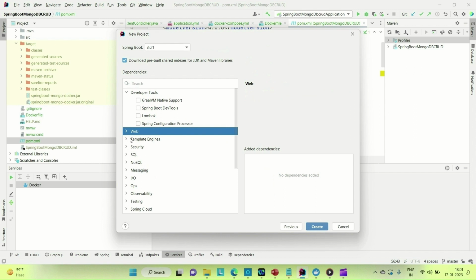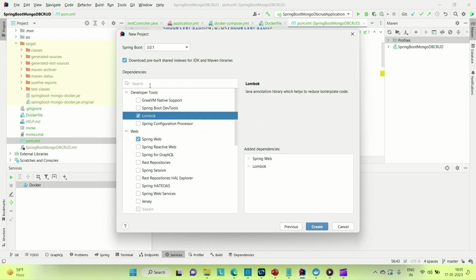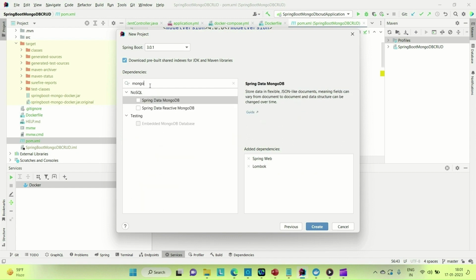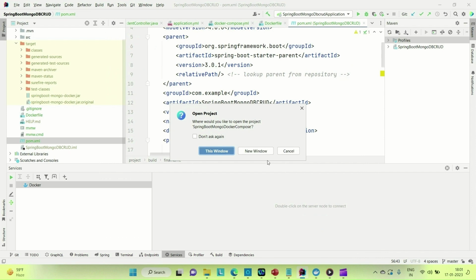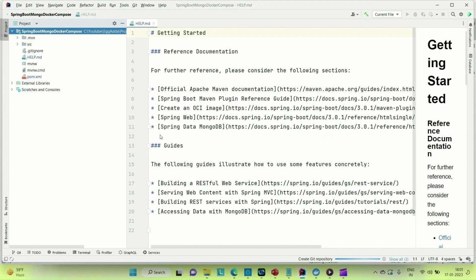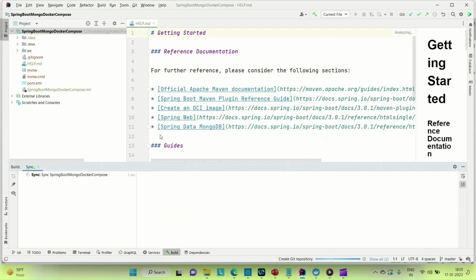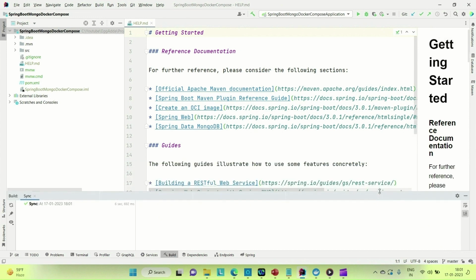This is a web application, so we need to include Spring Web, as well as Lombok, since I'm using it. The database that we are going to use is MongoDB, so Spring Data MongoDB. Let me go next, create this, and then open in a new tab. It will take a few seconds to configure itself and download all the starter dependencies that we have added. Once it is done with the configuration, we can start developing our application.